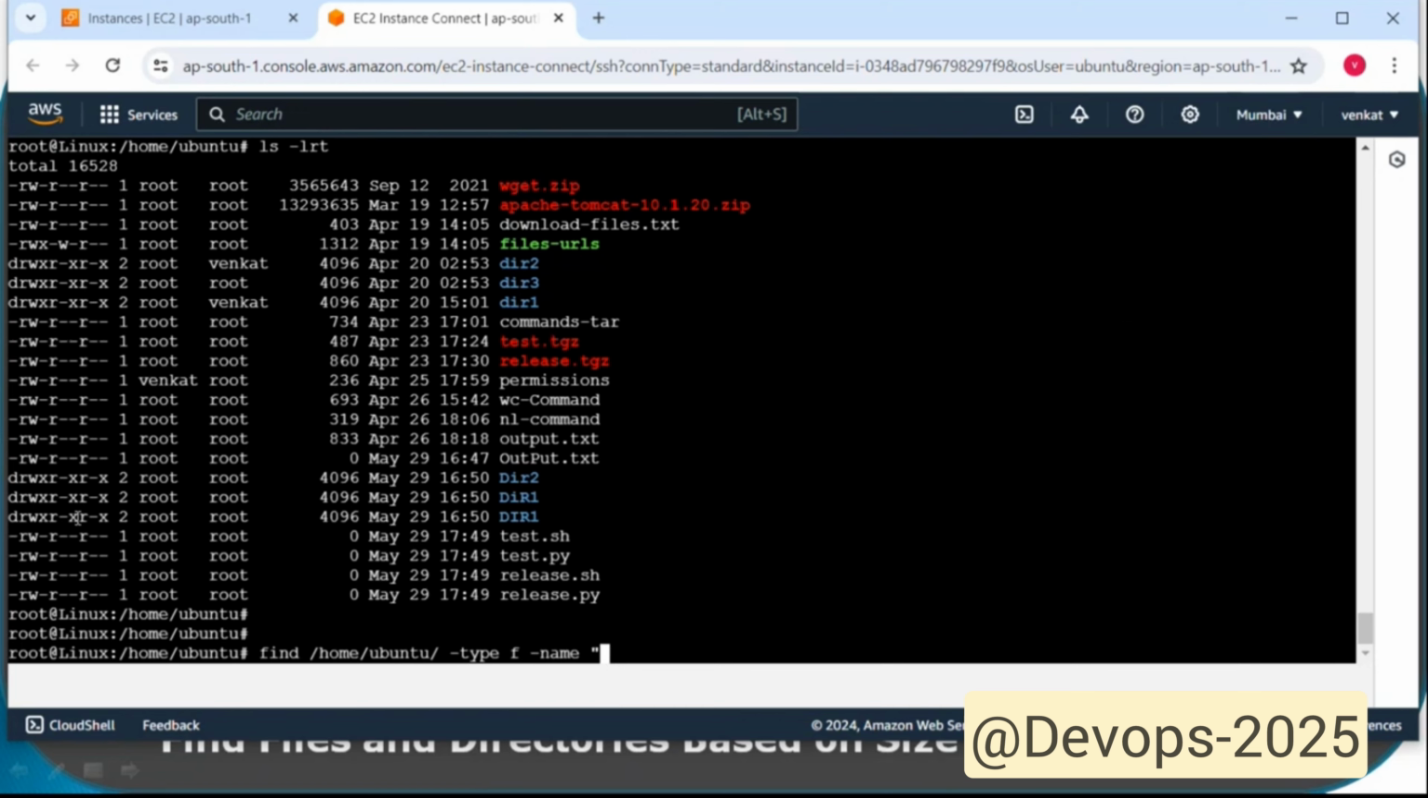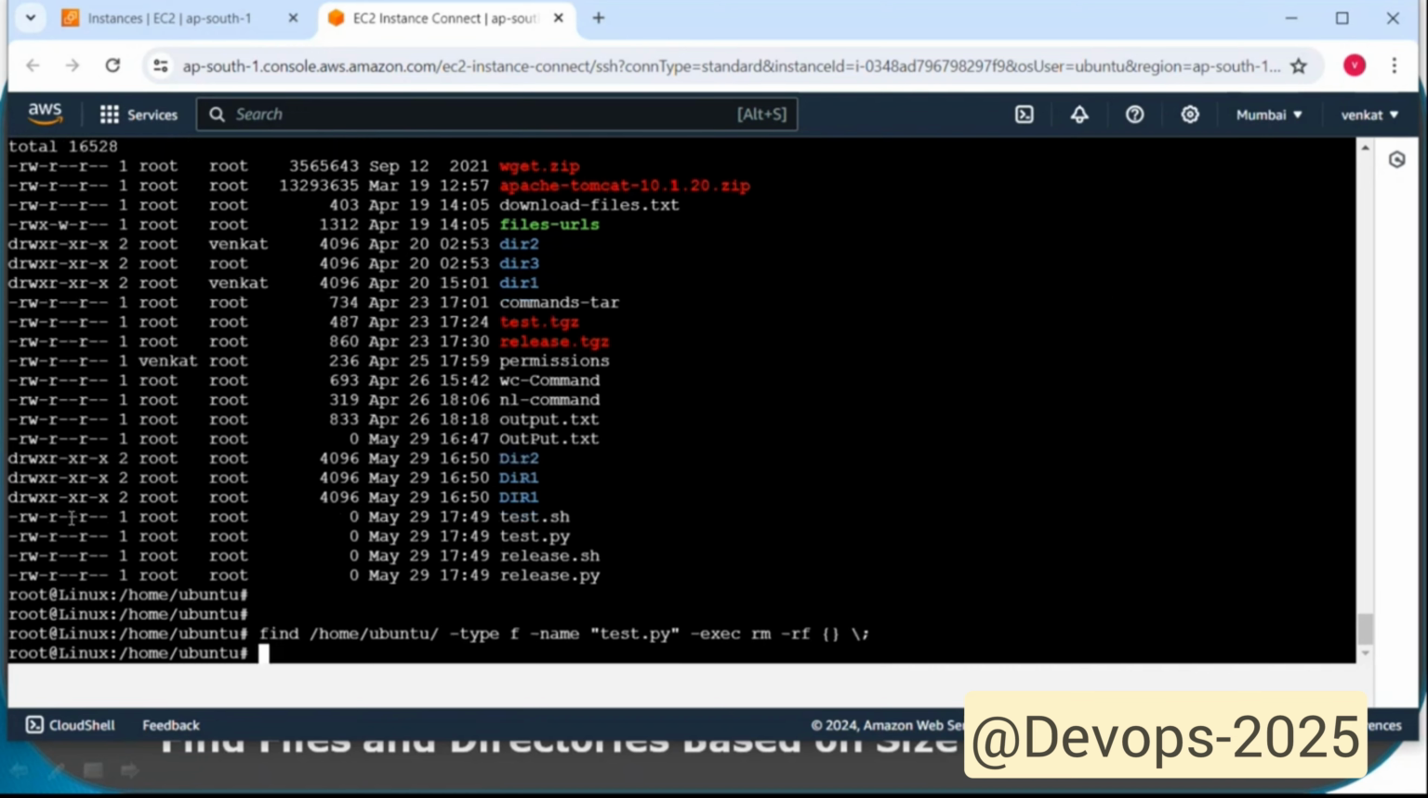Then after that you have to give -name, then you can put the name, so you can put test.py. Okay, I have given test.py. Then after that you have to give -exec, then rm -rf, curly brackets and backslash. This is the syntax for it. Even instead of this you can put -print.